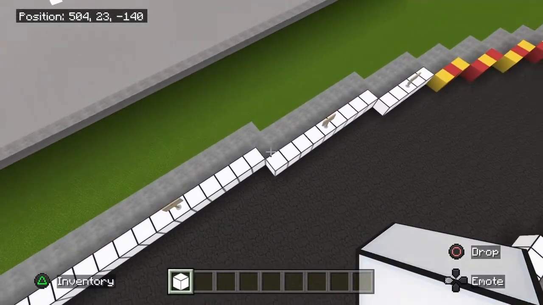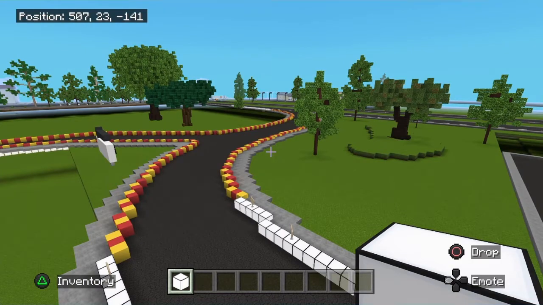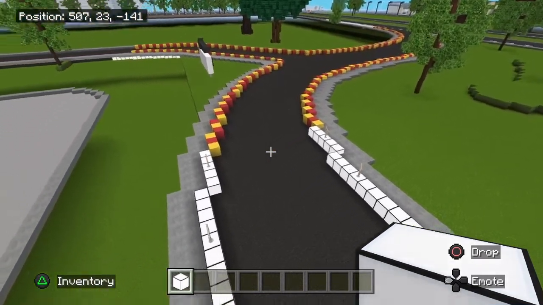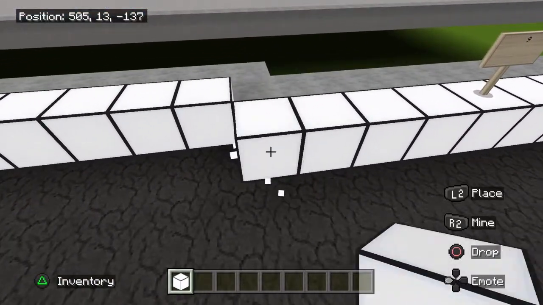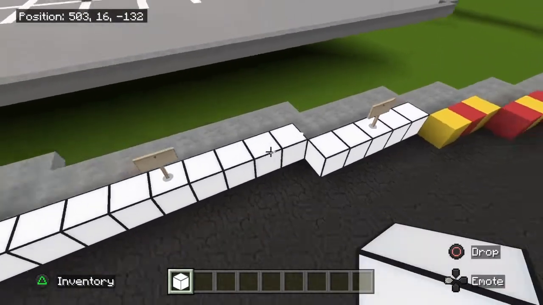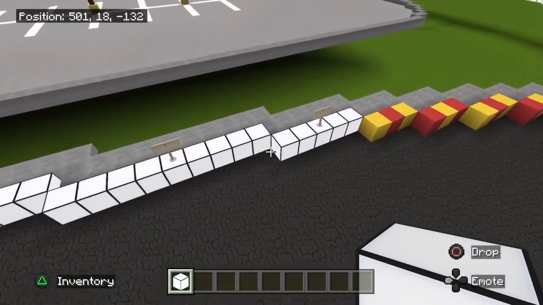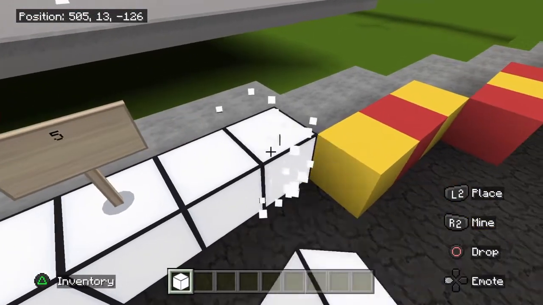So looking down at it here, you're going to start the curve. Now if I don't show you how to do the curve, I'm going to have a lot of people asking for me to do it, so I'm going to quickly go through that. So from here, it's going to be 9 blocks to here. And then from here, it's going to be 5 blocks to here.